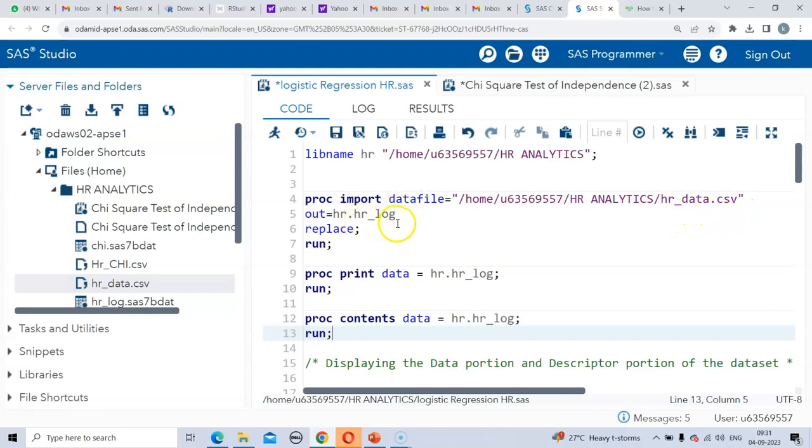Out equal to HR underscore log. After importing the CSV file into SAS, the name of the dataset I am naming as HR underscore log, that is my SAS dataset. After the CSV file is converted to a SAS dataset, the name will be HR underscore log, which will be created inside the HR library. Then replace, the CSV file is replaced by the SAS dataset, and then run. Now let's run this code.